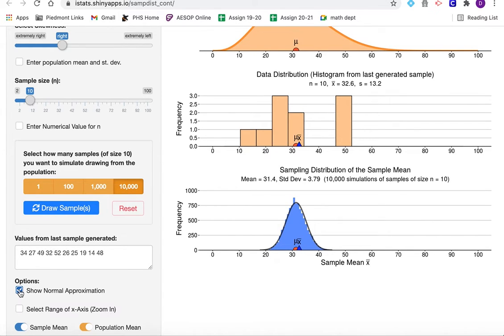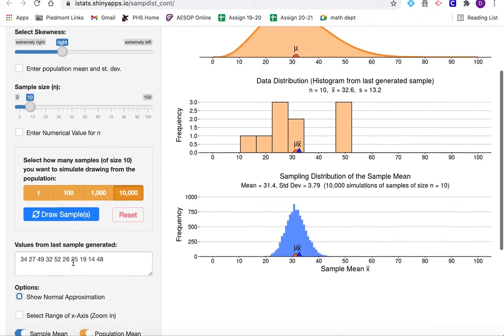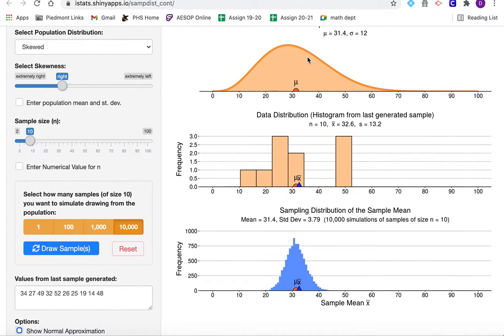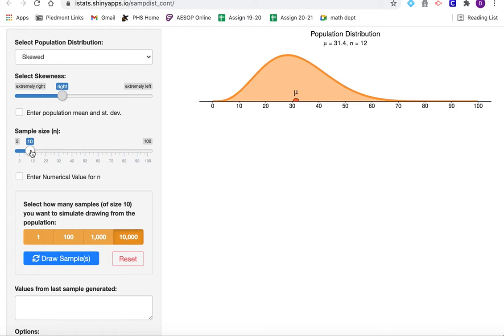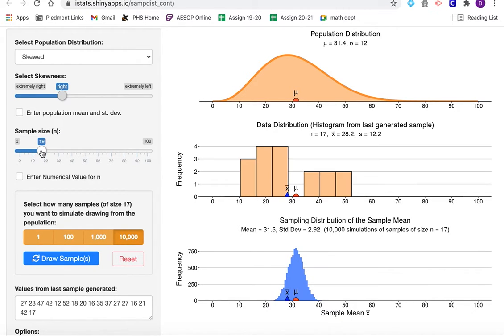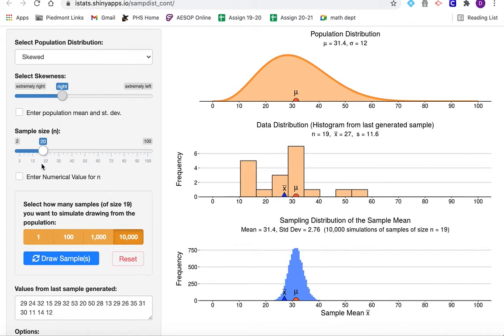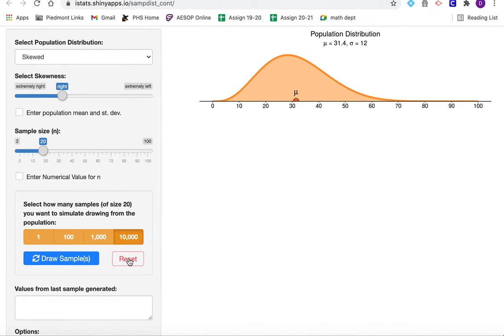And so a small sample, like 10 items, if it's coming from a skewed population, we're not going to get that kind of nice normal or t distribution. We have to raise the sample up. So I'm going to go ahead and reset this, and raise the sample up to, say, 20 items. Let me reset and clear all that out.